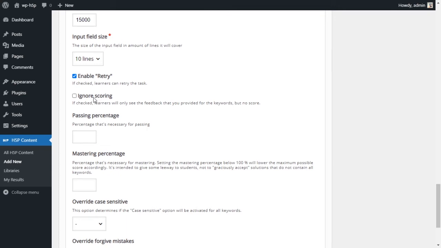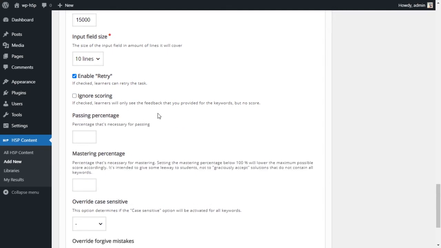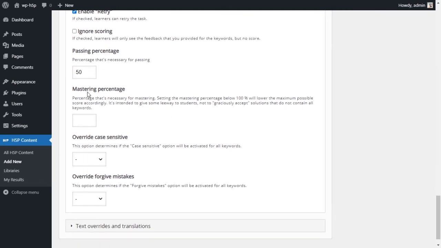Scoring, so this ignores scoring. This gives feedback based on the keyword without the scoring. So it's not going to add up the 30, 30, and 40. You can click that to ignore, otherwise not. So I won't ignore it, and I'll just put the passing grade. Let's say the passing grade is 50%. So this one is the mastering percentage.